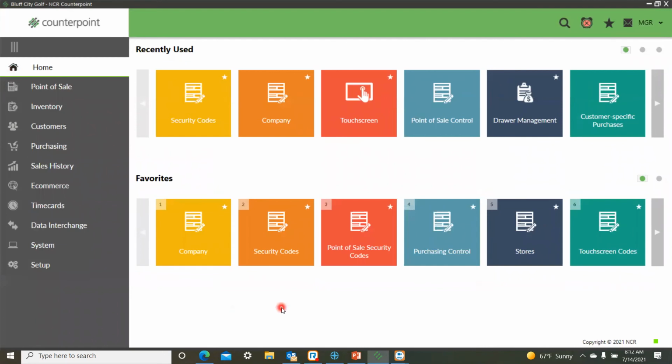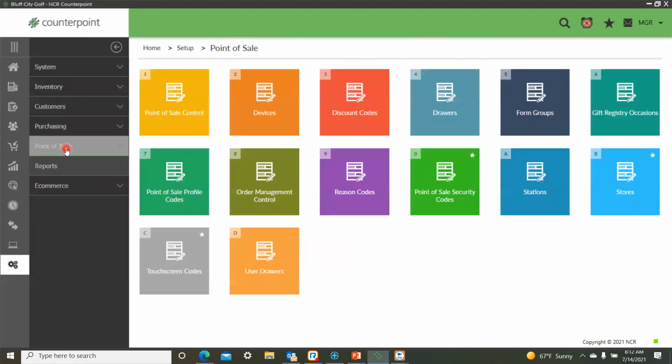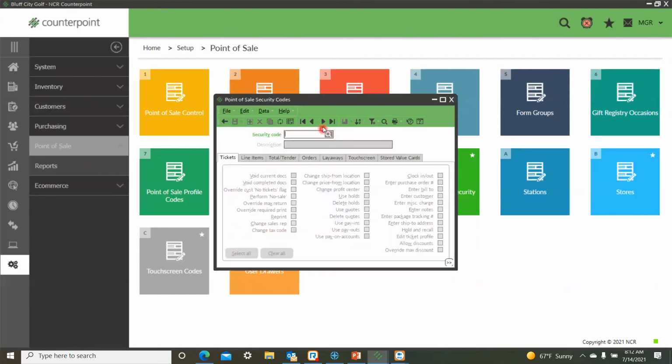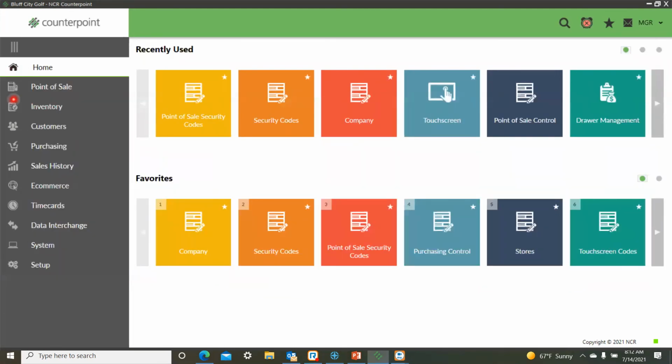Next is point of sale security. So for people at point of sale that will be creating the dropship orders. So Setup, Point of Sale, Security Codes. And so for each group, you're going to come here to the Orders tab, and you're going to allow dropship lines. Pretty easy. But a lot of switches.